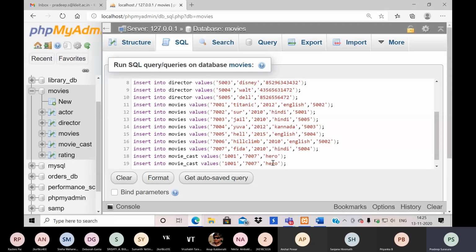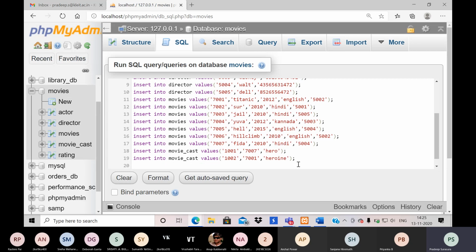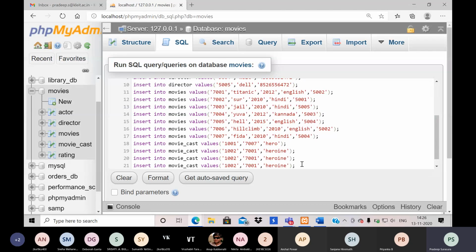So maybe 1002, 7001. I don't know what type is 1002 or 1003. I'm just running it. Please don't mistake. Sometimes for a female it might be hero or something. Please don't misunderstand. I might do some mistake. I have only 5 now. Okay, 7007 movies I have.